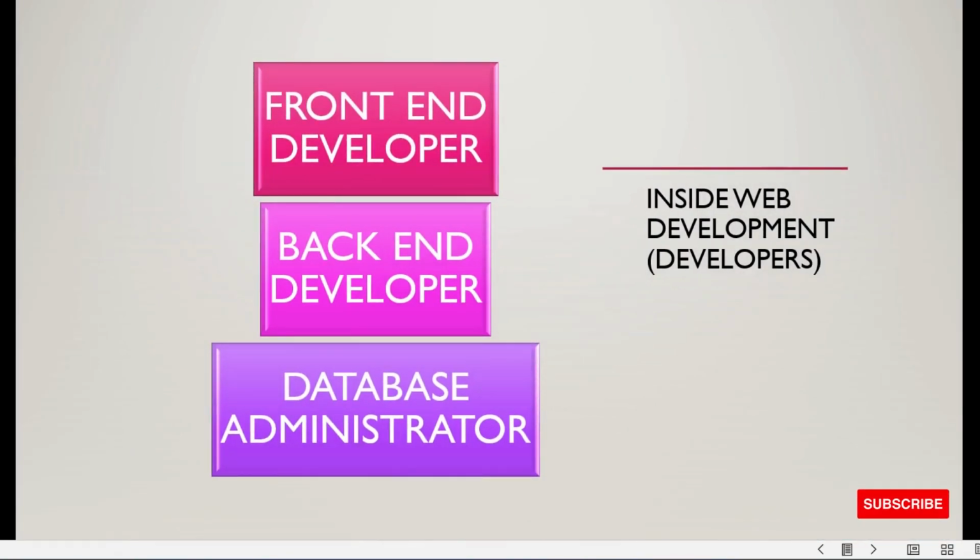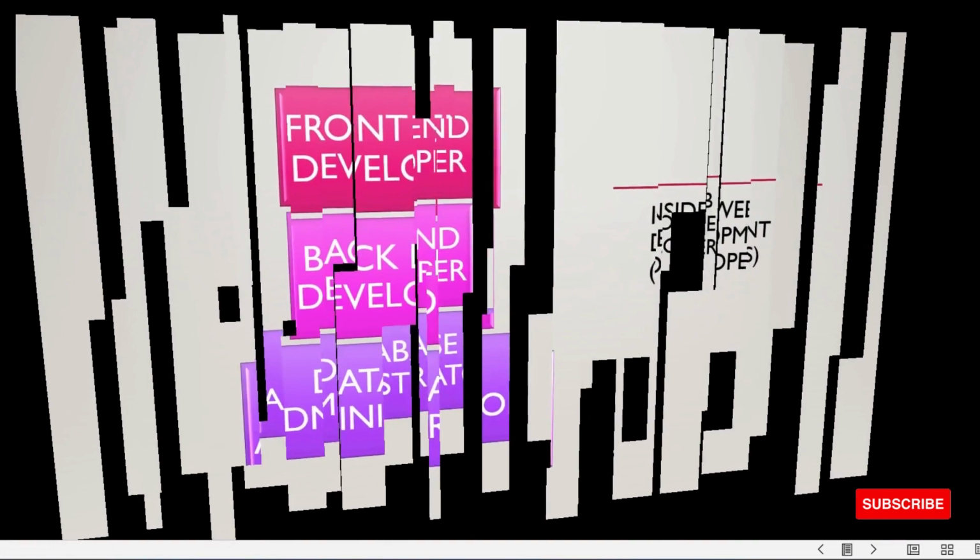Now, if we go inside web development, there are three main roles. The first one is front end developer, the second one is back end developer, and the third one is database administrator. So we will be looking at each and every role, what that role means and what the requirements are to become that role. So let's first see the front end developer.